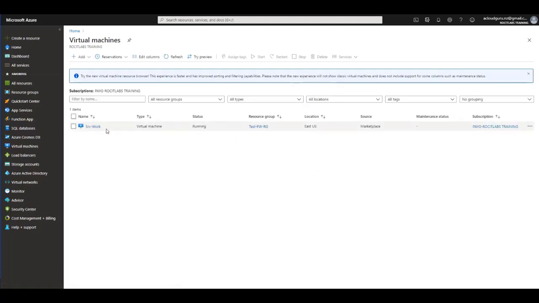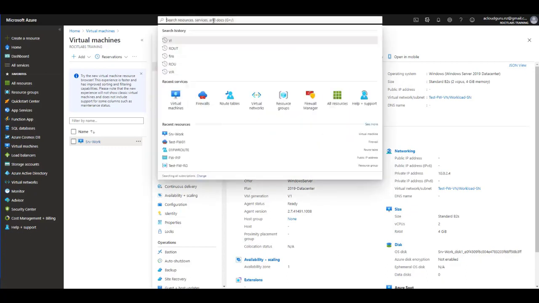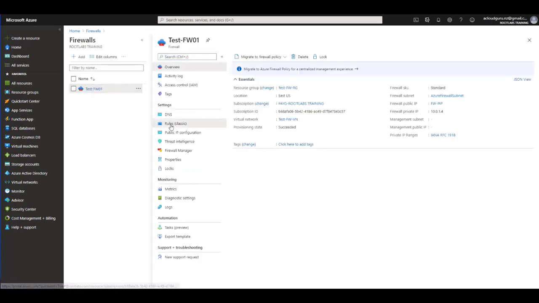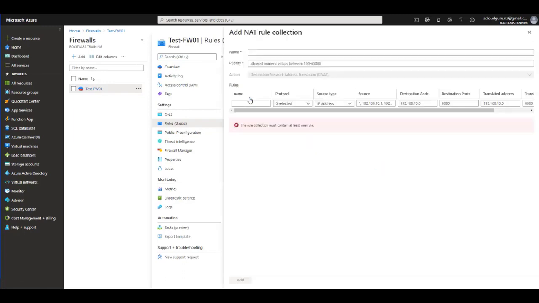So we'll come back into our server, and there's that private IP address. I'm just going to grab that private IP address, copy it into Notepad, and save it there. Then I'm going to go back into firewall rules, go back into firewall again, go into our classic rules and add that NAT rule. So I'm going to quickly type in that NAT rule, which is RDP.